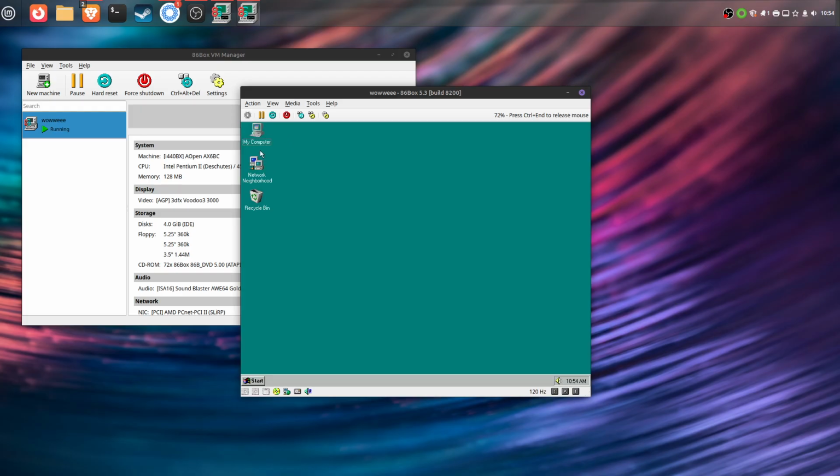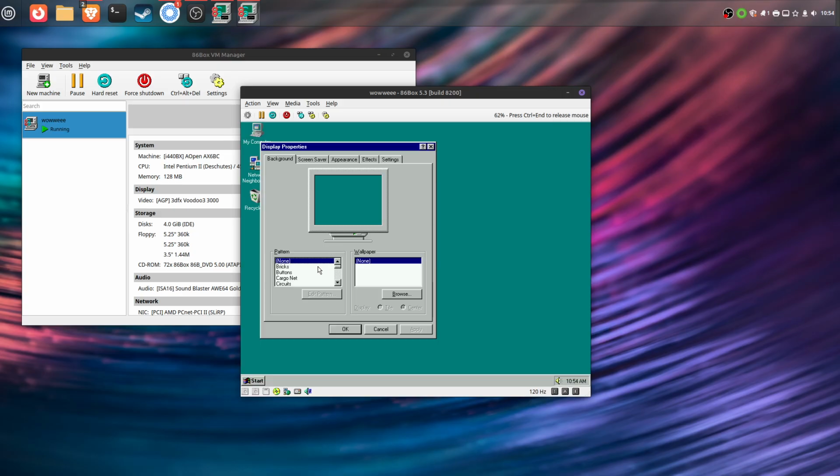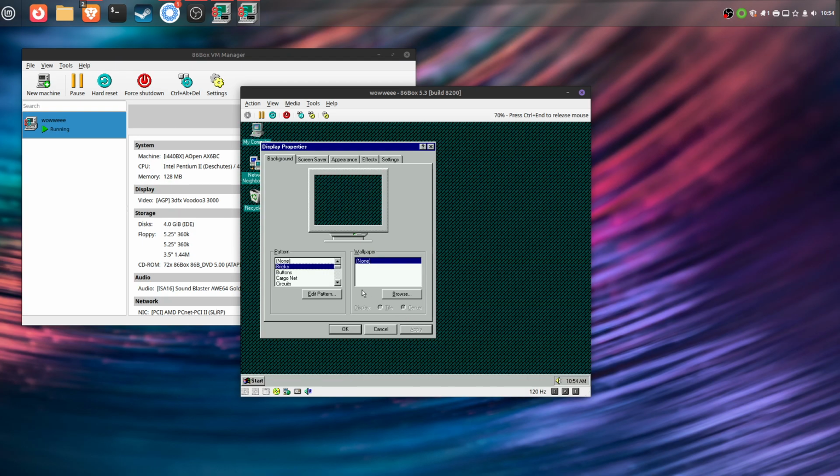So here's my computer, and as you can see, it's very basic. I mean, if we go to properties, let's put something, apply that. Wow, makes a big difference, doesn't it? Cargo net. Isn't this like, these are all patterns?